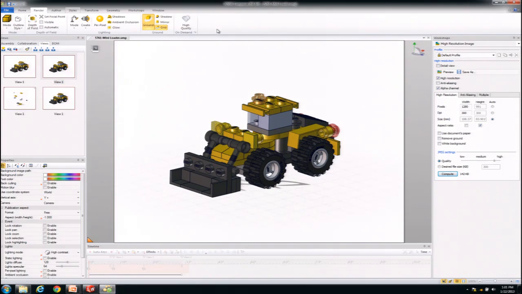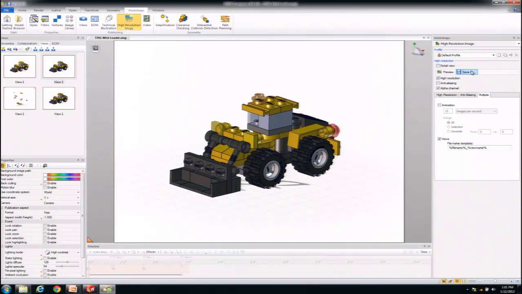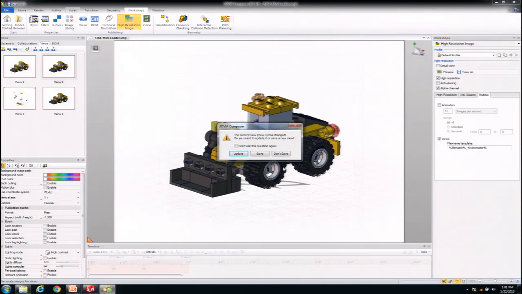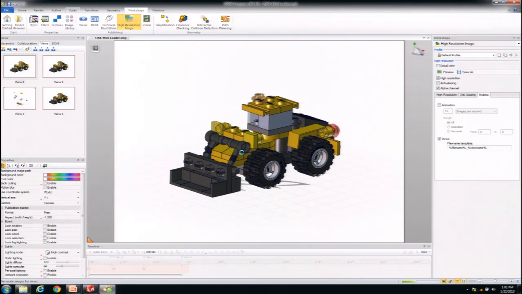All right. And now I can save it out as a high resolution image, and I can save out all of them all at once. And let's say I just do a quick save as. I'll put it into my, it will always ask me to update, so I'll have it update.